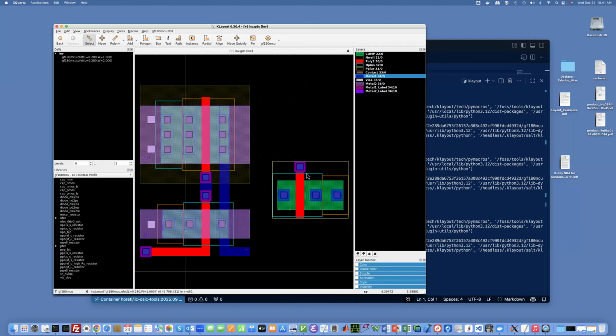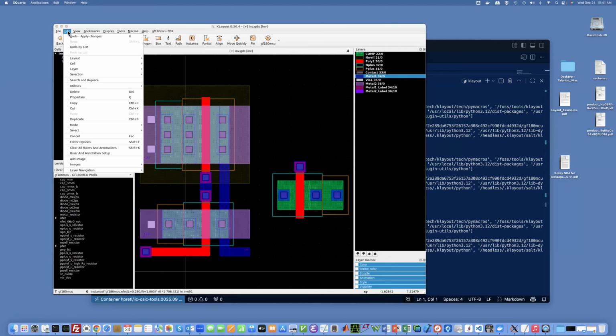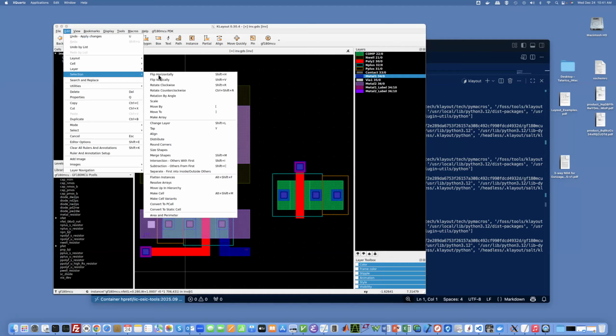So if you wanted to have the P-tap on the left side, like I have done it, you can go into Edit and Selections, and you see here you have a bunch of very useful operations to edit your layout. In particular, what I'm using very often is shift horizontally, which has a shortcut of Shift H. Then I have the move by, which is the square parenthesis, and Shift L for changing layer.